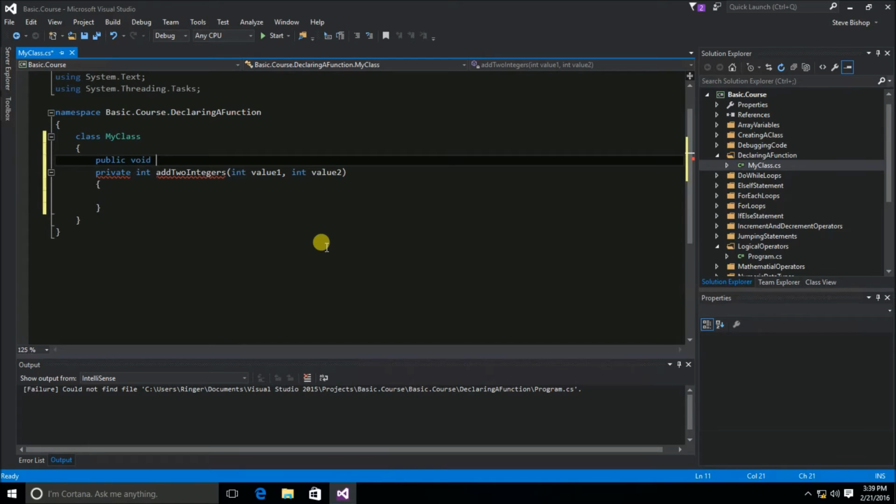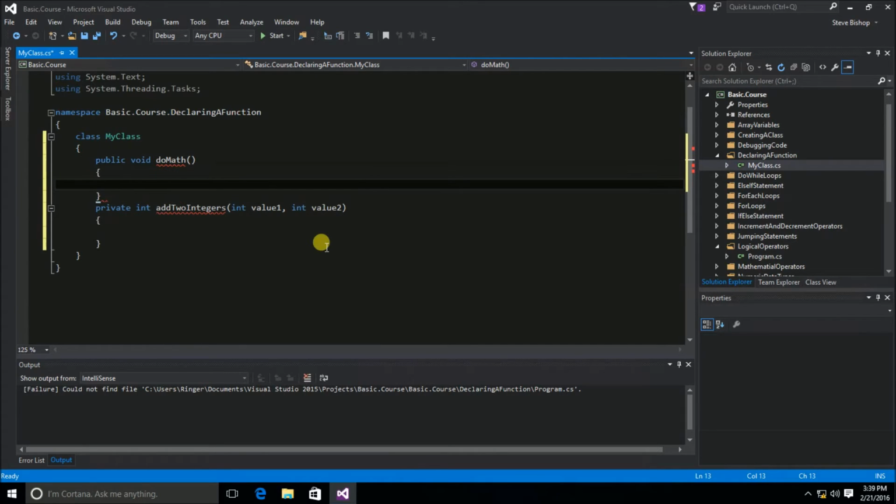Okay, so I'm creating a new method here. It's not going to pass any data back to whoever is calling it. I'm just going to call this DoMath. And for parameters, I'm just going to leave it empty, so there aren't any parameters for this DoMath method. But inside of my DoMath method now, I'm going to call AddTwoIntegers. And you'll see that as soon as I hit the parentheses here, the IntelliSense asks for int value1 and int value2.